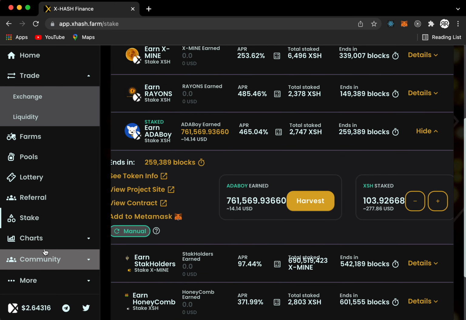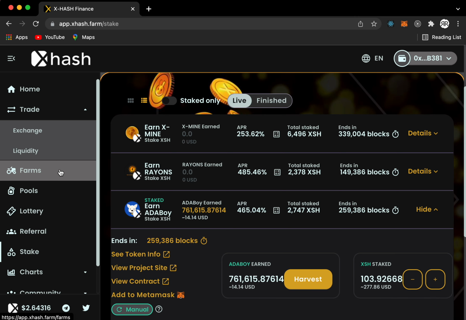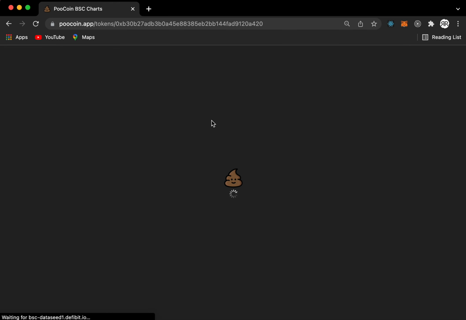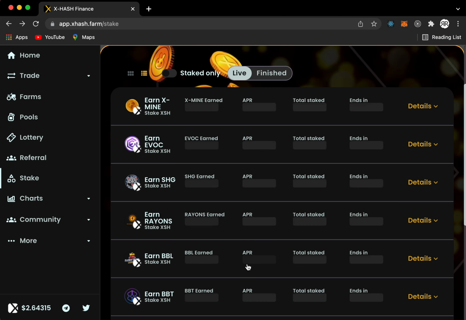Okay, you don't have any Xhash. Like, how do I get in this pool? I don't want to wait a week or a day or a month for my Xhash, right? You can just buy Xhash. All right, just go to the chart, just buy the Xhash, and stake it. All right.